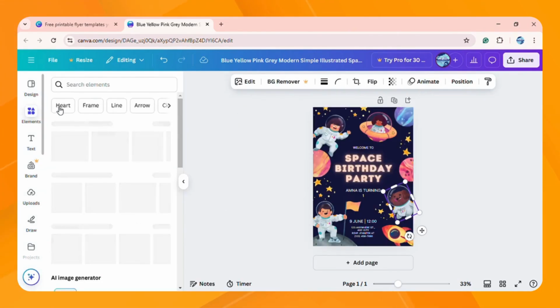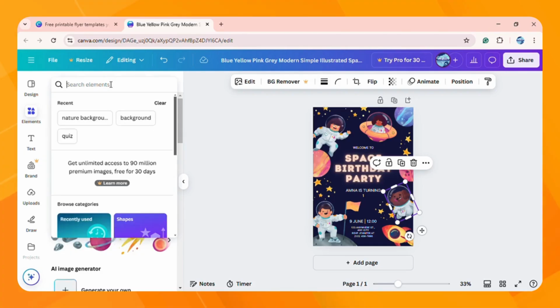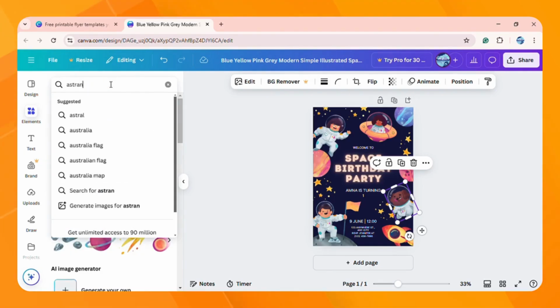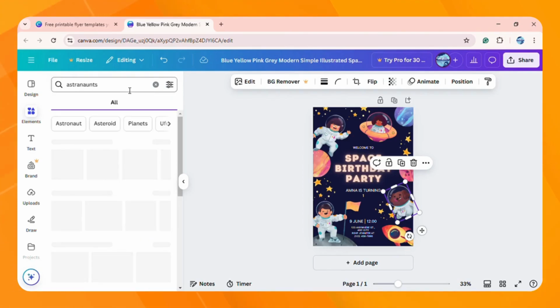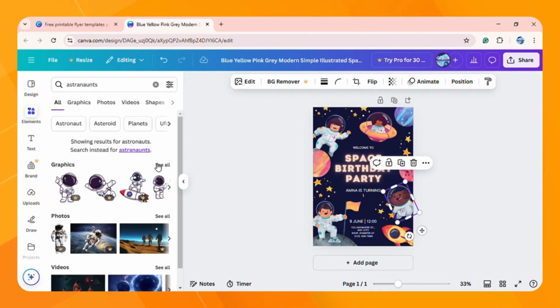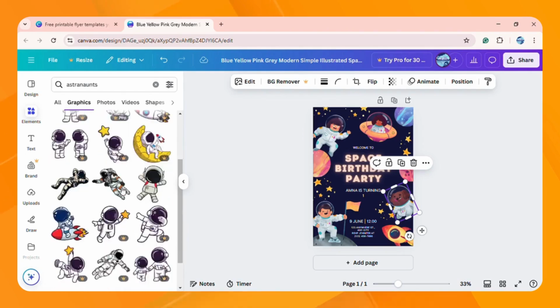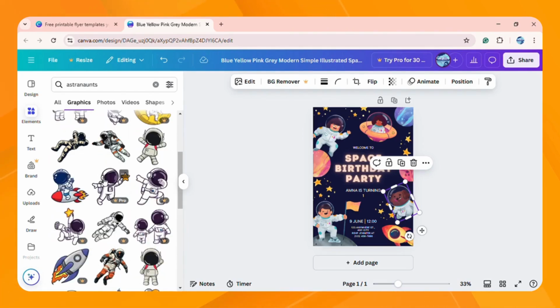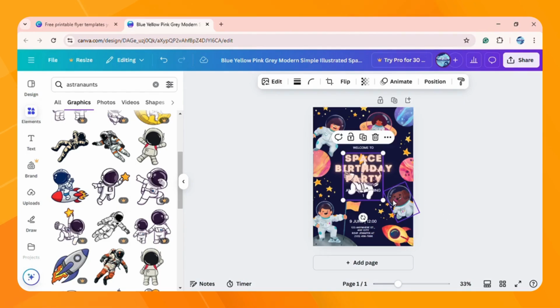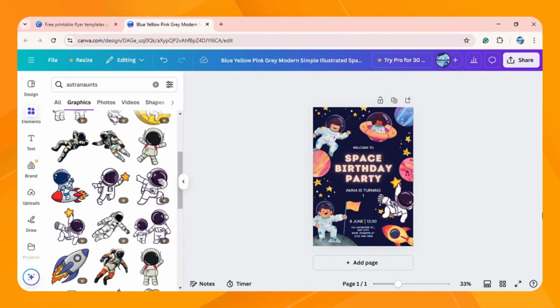For example, you can go to elements and search for astronaut. And click enter. Click on graphics and choose the one you like. I like this one, so I'll just choose it and paste it where I like. As you can see, our very own flyer has been created. This way you can create any type of flyer you want.